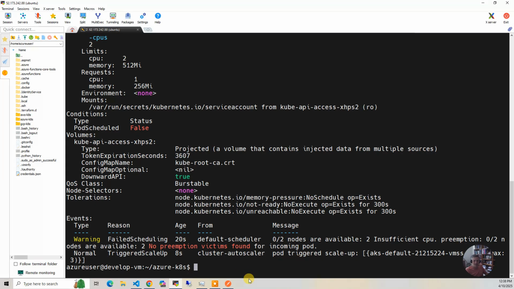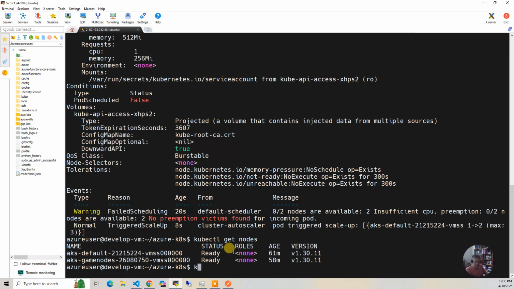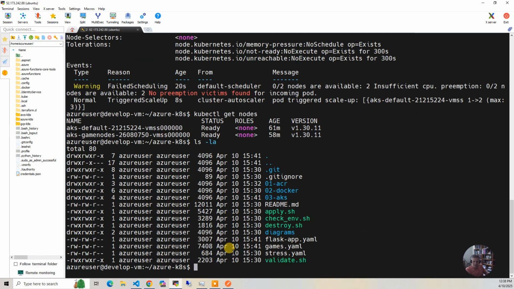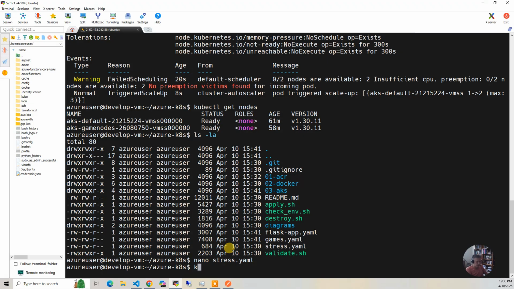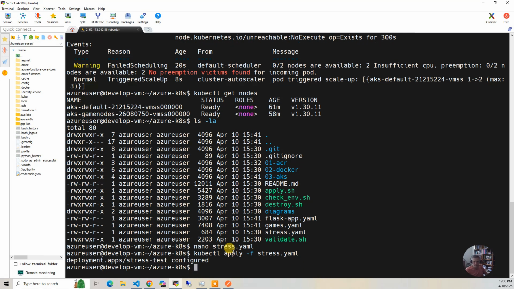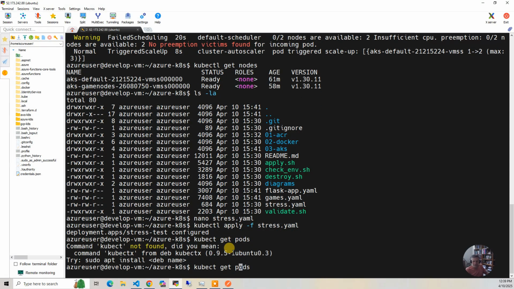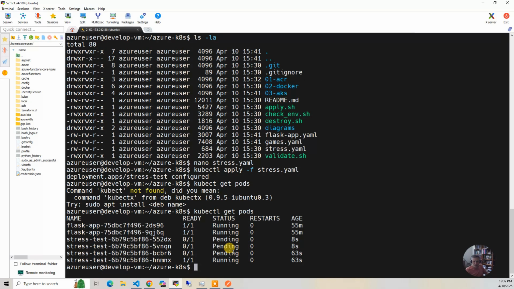So now it should be scaling up. So if I do kubectl get nodes now, let's do a nano stress dot YAML. And I only did 2, so let's do 3 now, because it doesn't look like it's scaling. So let's do a kubectl apply -f stress YAML. And now I should do kubectl get pods, and you see more that are pending.